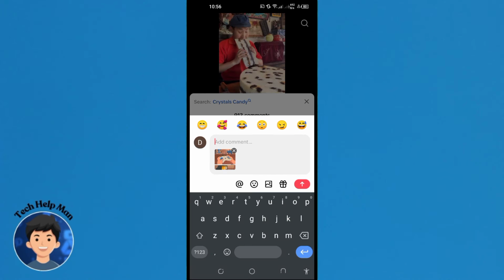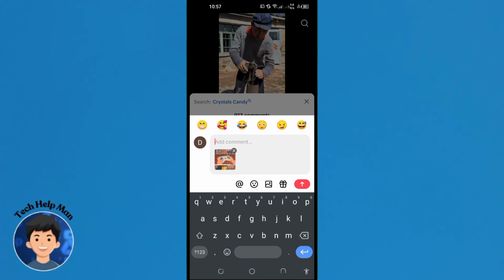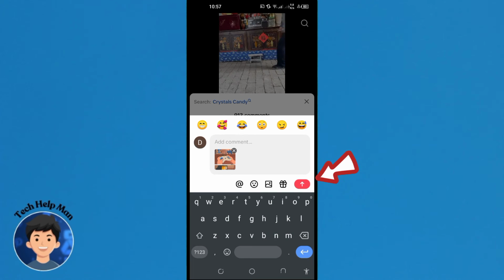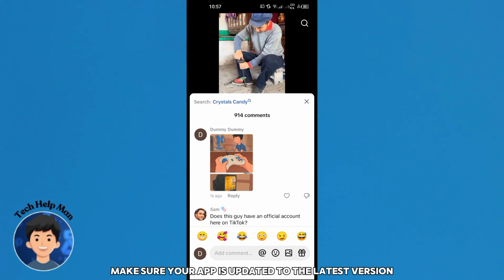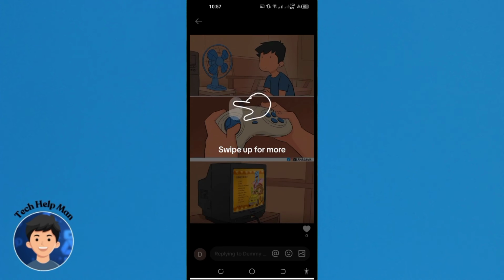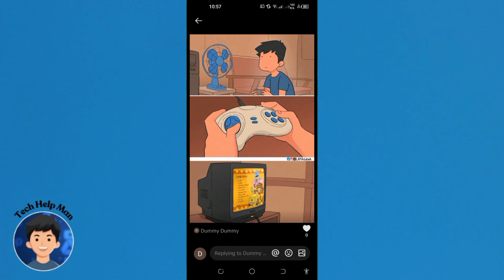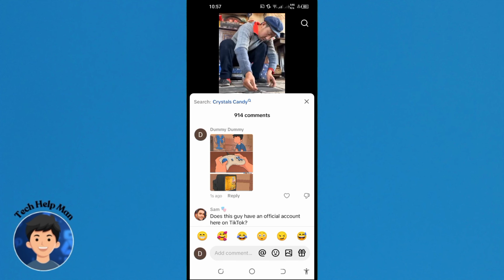If you don't see the photo icon, the feature might not be available to you yet. TikTok rolls out new features gradually, meaning some users or regions may get access before others. Make sure your app is updated to the latest version, as updates often include new tools. Also, note some features may only work on specific devices or operating systems. If the feature still doesn't appear, you may simply need to wait for it to become available in your region.